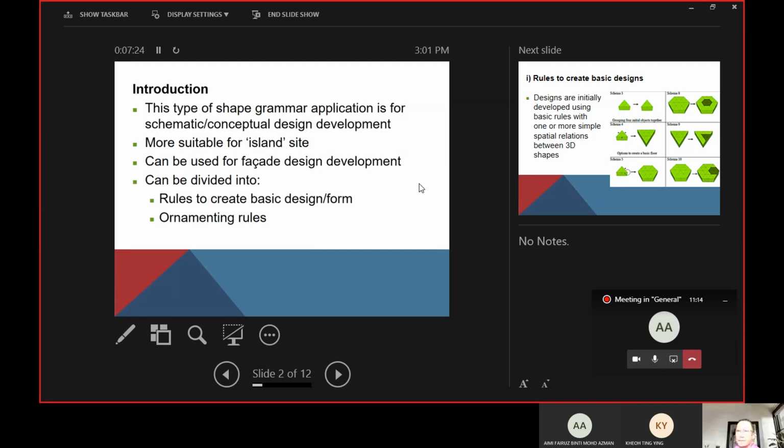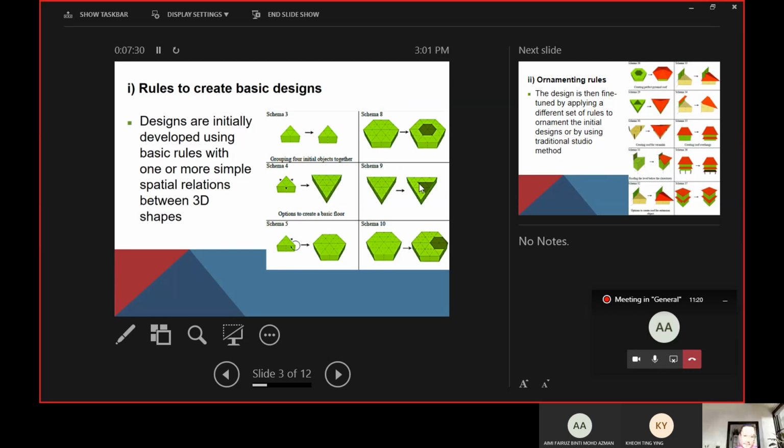Okay, so the first one is rules to create basic design. I think I've shown you before. This was done by myself when I did my research last time in shape grammar of Rodina residence. Designs are initially developed using basic rules with one or more simple spatial relations between 3D shapes.